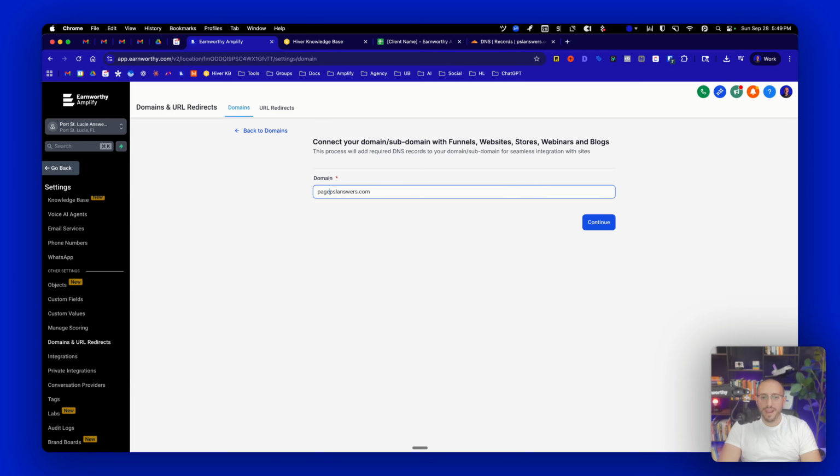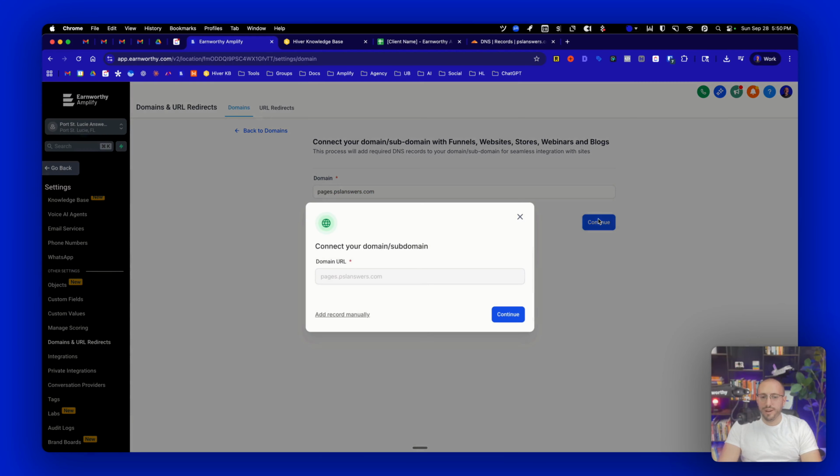Now I like to use pages, but again, you can use whatever you want as long as it's not already in use. So obviously you can't use mail or you can't use link, but some common options are go, get, try, info, LP, whatever you want really. But just to make it easy, I'm going to go with pages.pslanswers.com. So again, you would replace pslanswers.com with your domain. We're going to click continue.